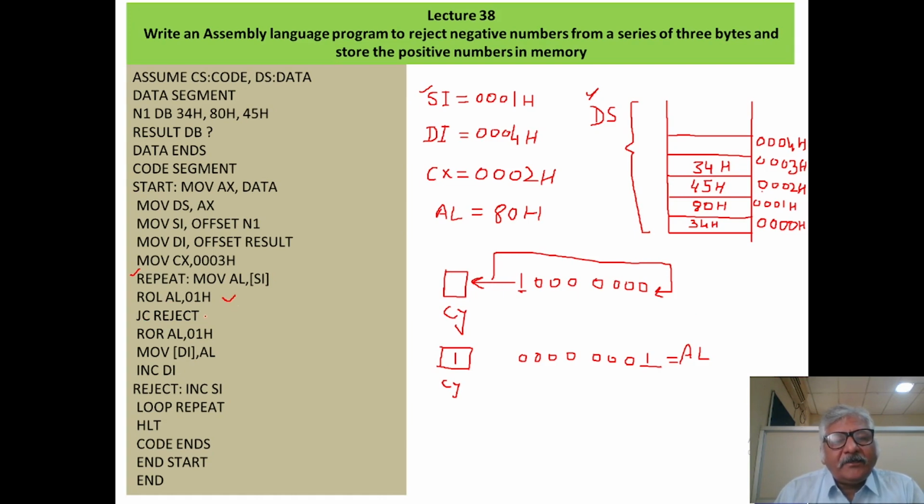Now JC reject. This instruction is executed. JC, jump carry: if the carry is 1, then go to the reject label. So here carry is 1. This means the number is negative, so we have to reject this number. So the program sequence will go to the label reject. These instructions are not executed, because these are the instructions which are used to store the positive number. But since the number is negative, we don't need these instructions.